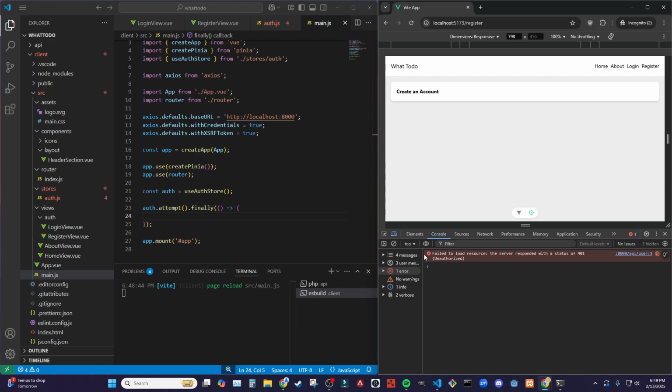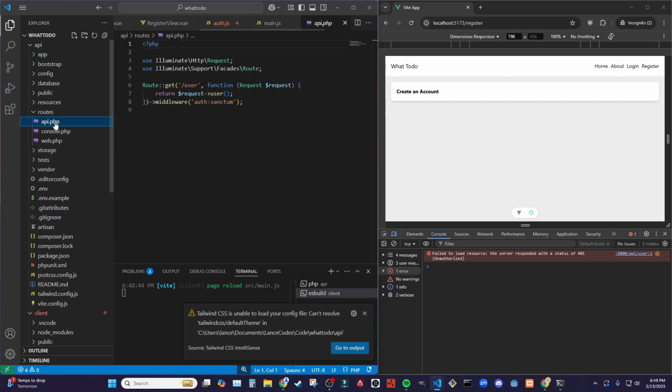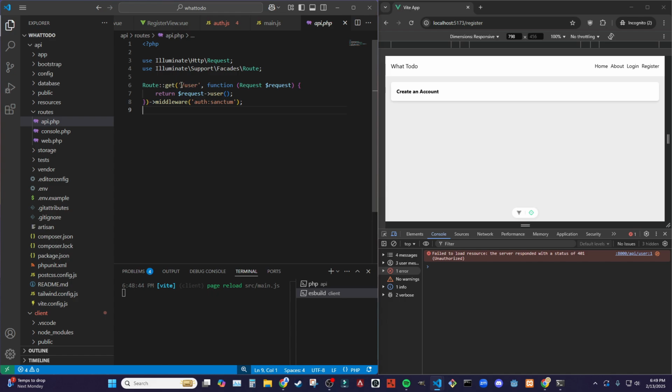Now, if you want to test that this is working, you can open up our API, open up our routes, open up API, and you can see this is where our user is being requested from. Any routes that you create inside of this folder automatically get the API endpoint added to the beginning. So although this just says /user, it's really /API/user. You don't need to add API yourself. But just to see an example of this working, we'll comment this out.